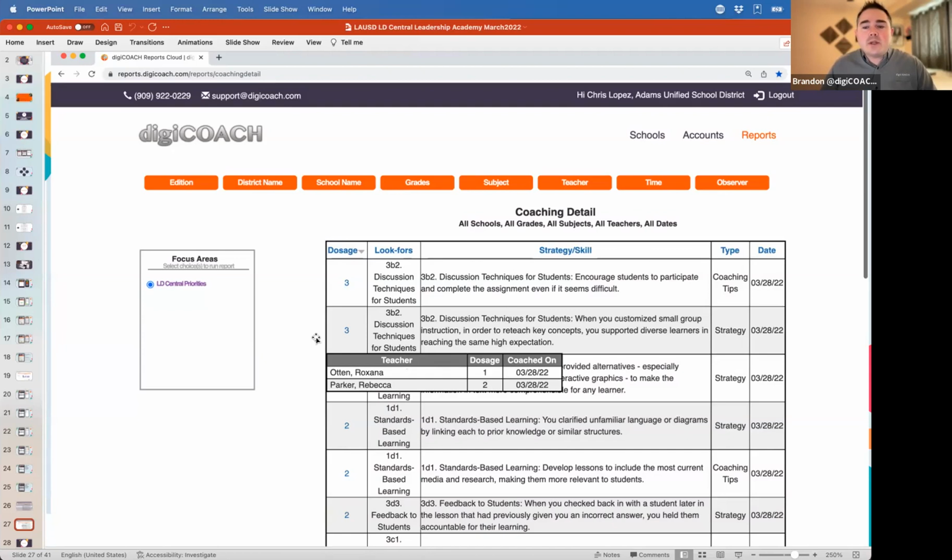So this is a great report to identify those teachers that are doing things really well. Again, to find those superstars that might host them on a lesson, bring some novice teachers over to see, or to find those teachers that might need a little extra support when you reveal the ones that have received those coaching tips.